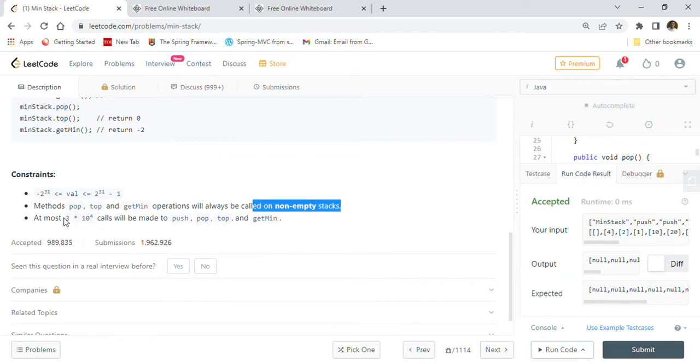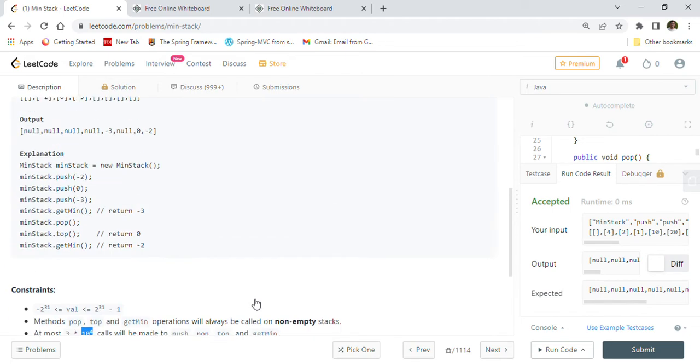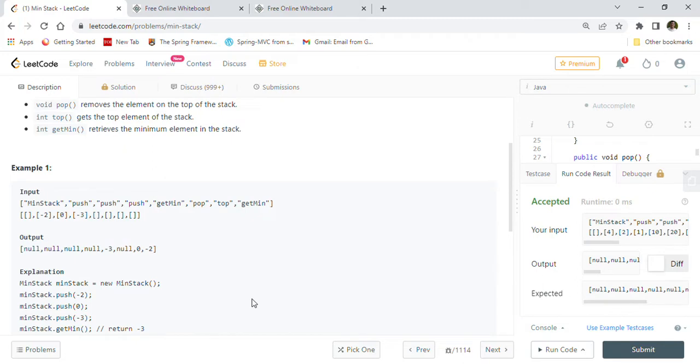And at most 3 times 10 raised to 4 calls will be made to push, pop, top and getMin methods. 10 raised to 4 is 10,000, times 3, so 30,000 calls may be made while they are testing our solution. So we have to implement the solution in an efficient way, otherwise it will not pass the test cases.